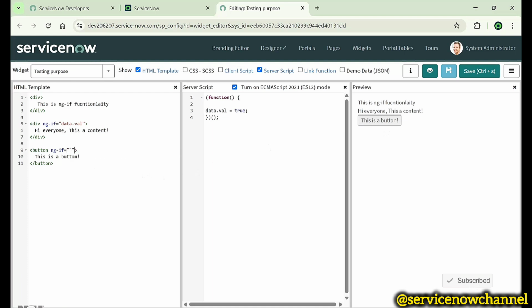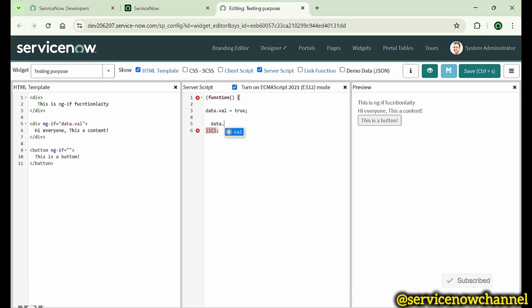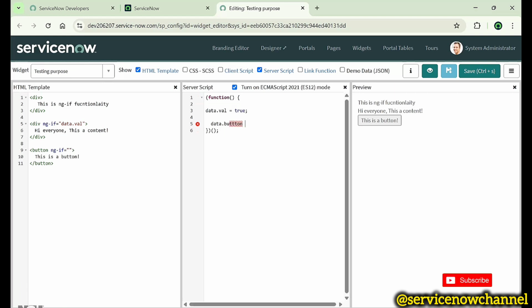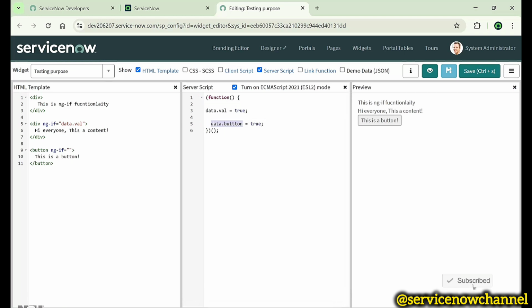Let's take ngIf, and let's provide another value here in the server script. I am giving true, and I am calling this data.button inside the ngIf, which means this value gets called here. Let's save this and let's run.